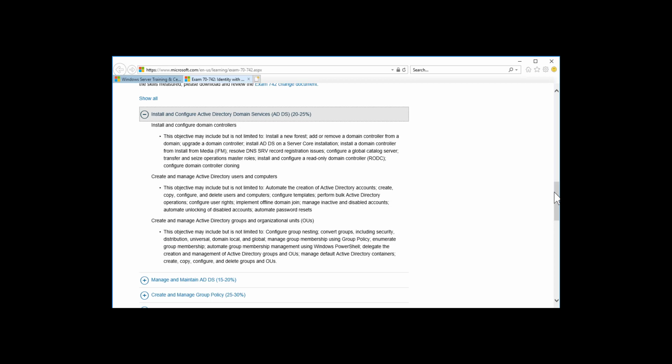We will then create and manage Active Directory users and computers, the place where you put all of your users and computers for authentication purposes. Every user and computer is going to have an object in Active Directory. We'll be looking at the automation and creation of Active Directory accounts, create, copy, configure, and delete users and computers.